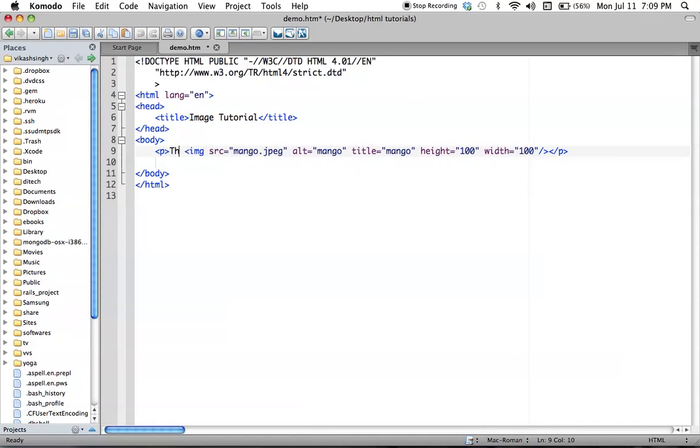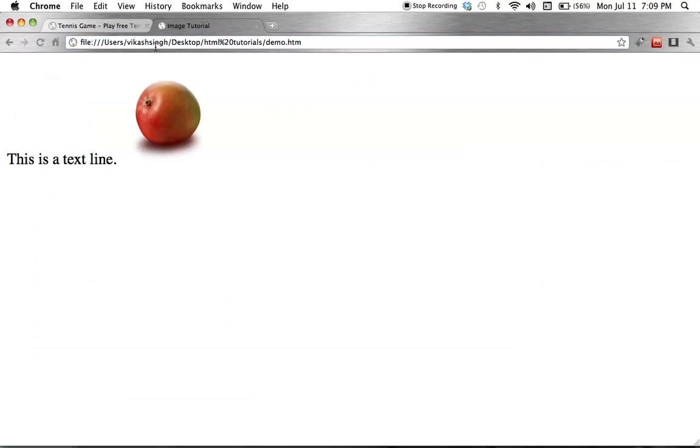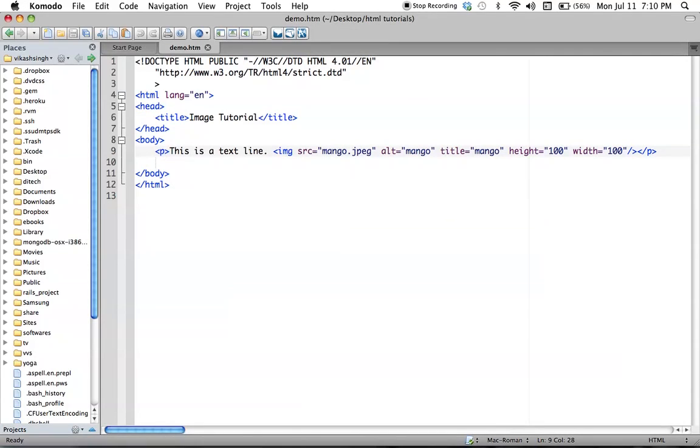Here I am going to write, this is a text line. Save the file and refresh it. Yes, we can see that the text line is at the bottom of the image. So by default the text line is arranged at the bottom of the image if they are put just side by side in your document. So how are we going to change that? This is what we will look at right now.